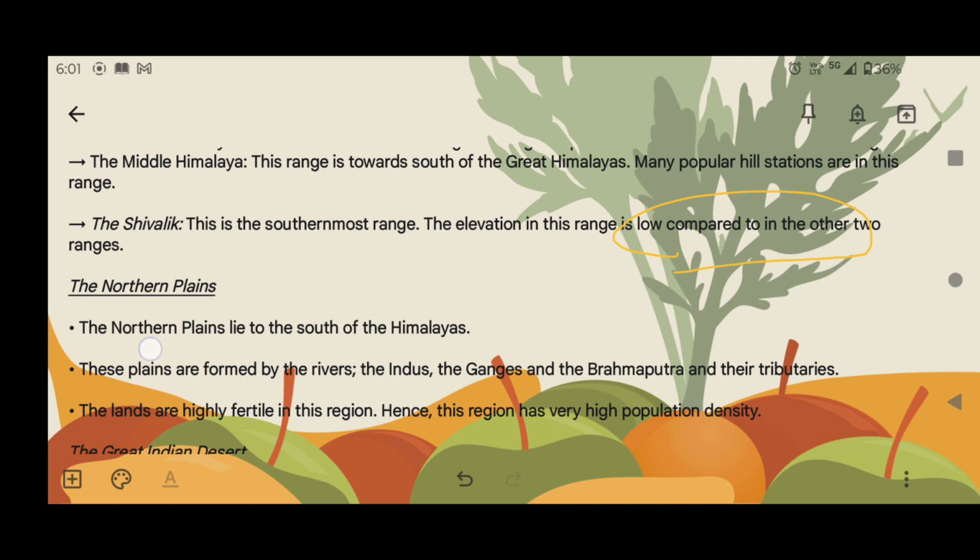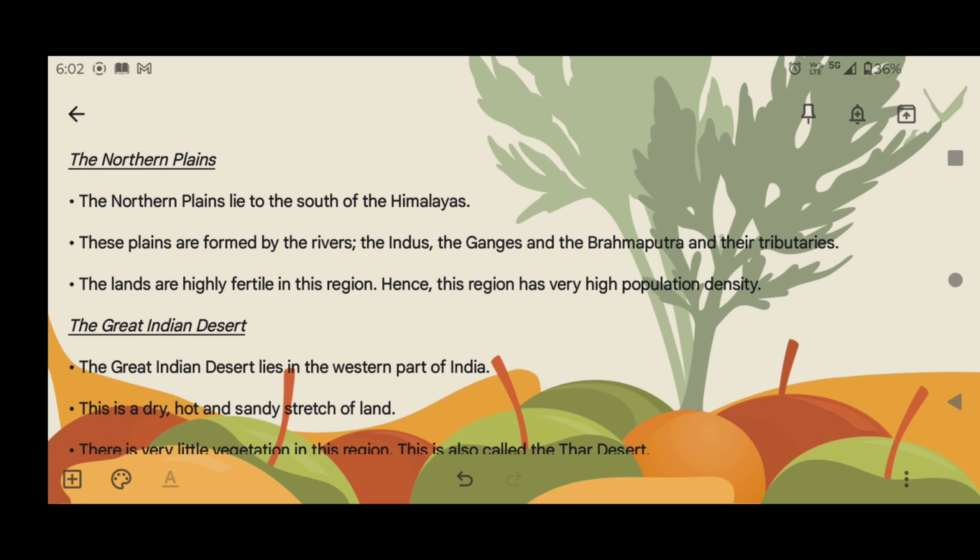The northern plains. The northern plains lie due south of the Himalayas. These plains are formed by the rivers, the Indus, the Ganges, and the Brahmaputra and their tributaries. The land is highly fertile in this region. Hence, this region has very high population density.